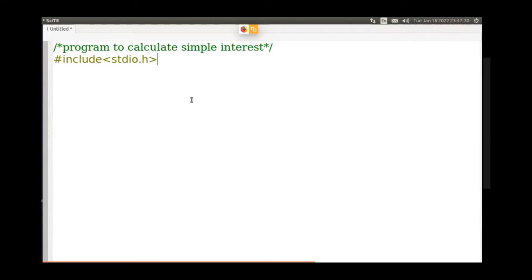This is a header file that we are including in our program, and this hash is called a preprocessor directive, and this include is a keyword. Okay, and this is the standard input output header file that we are including because we are going to use inbuilt functions, and these functions are defined in this header file, that is standard input output.